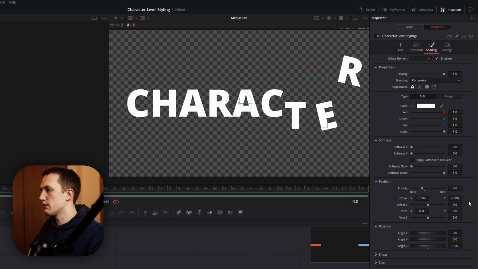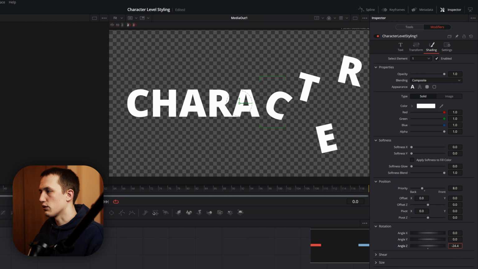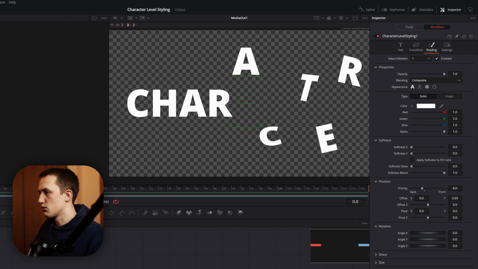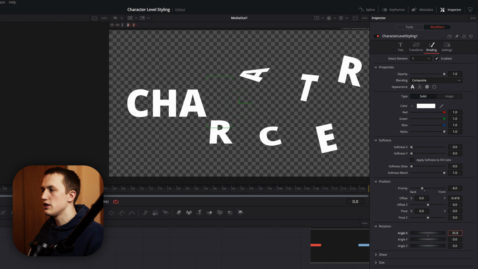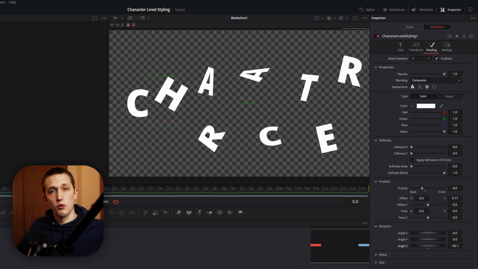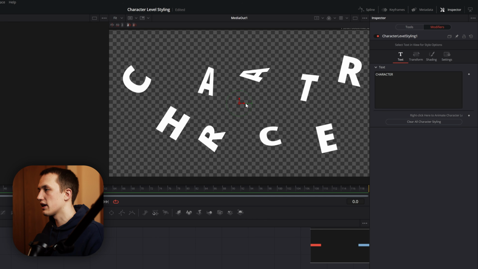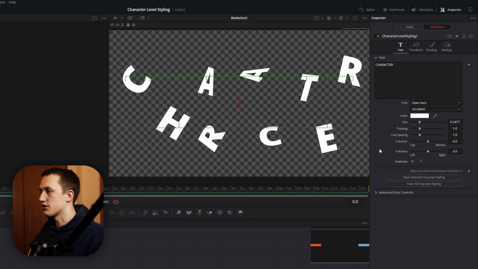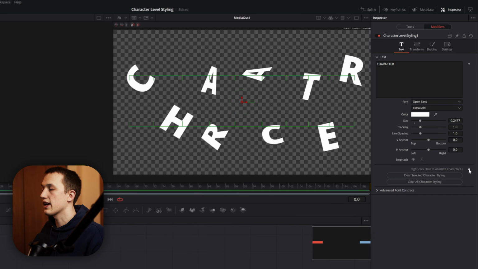So using those, I'm just going to go through and give each one of these a random value. Select the next one, rotate this down, and we can just move these all around and make it look like all the letters exploded out. Once we have that set, again, make sure we're on the first frame, select all the text on the screen, and then hit this little keyframe icon right down here.